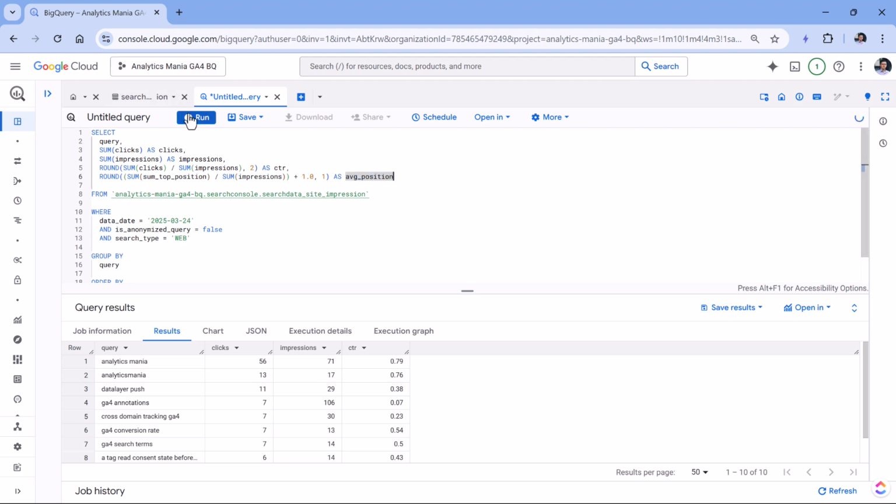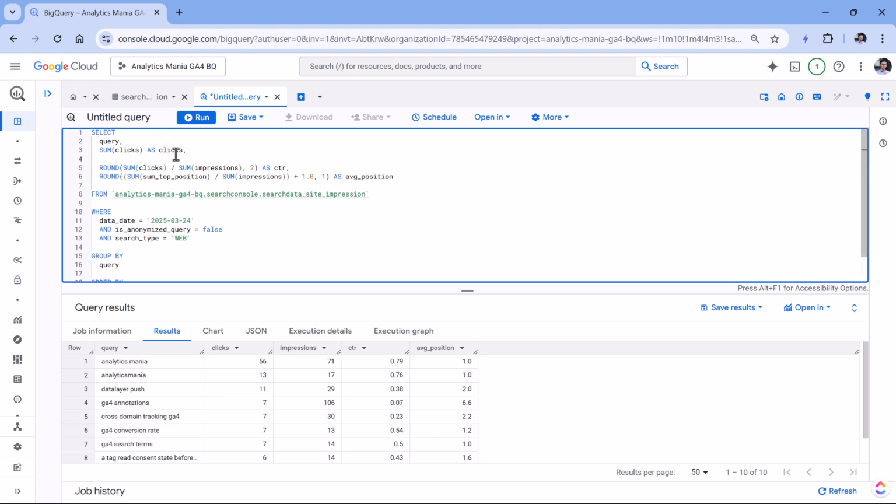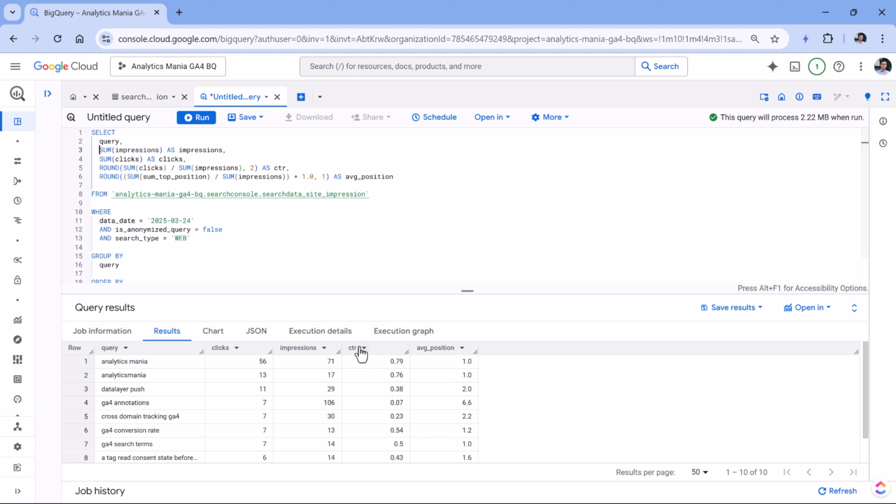And this calculation in the table will be displayed as average position. Now let's run the query. First of all, I always keep an eye on this and see if this query will work, if there are no errors, and then click run. And now we have the keyword, how many times it was clicked, how many times it was seen. If you want, you can change the order. That could be done just by copying this and then inserting it right here. Then we see the click-through rate and then the average position.